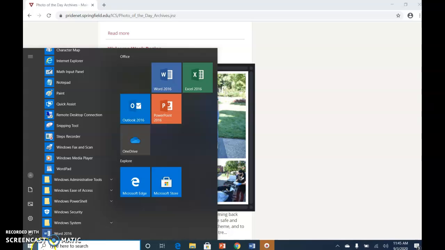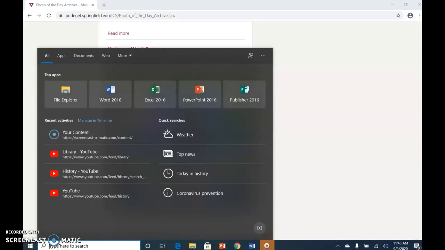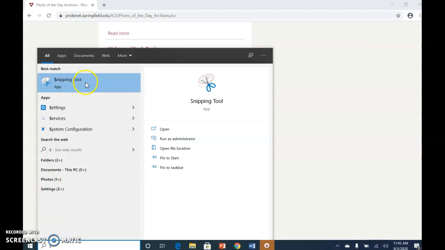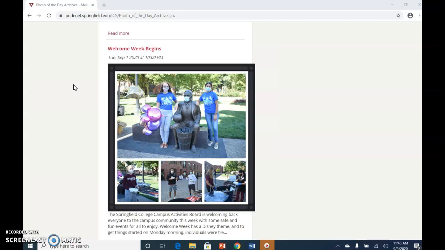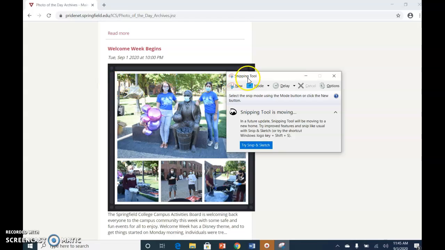If you actually just type where the magnifying glass is, type here to search. If I actually just type S, I get Snipping tool. It's a lot quicker. So go ahead and select Snipping tool. And then it doesn't matter if this is in the way, because when you're capturing a screenshot, this will not be part of it. So I'm just going to click New.